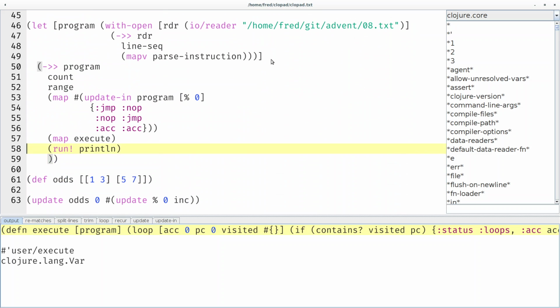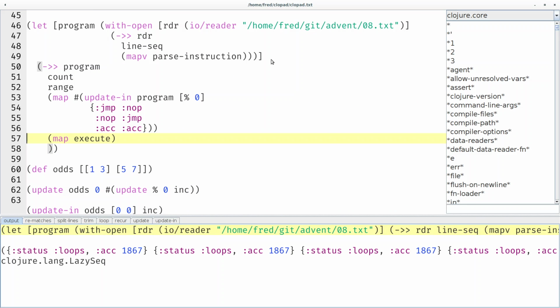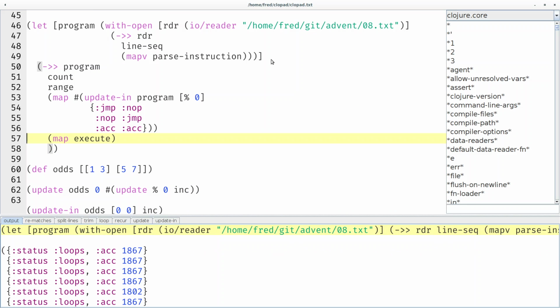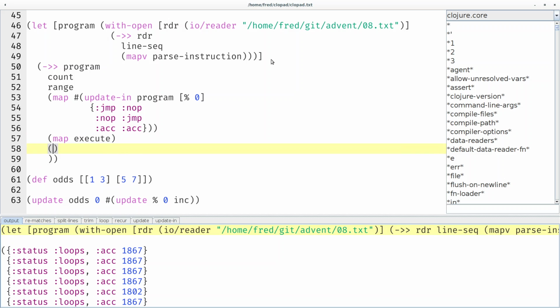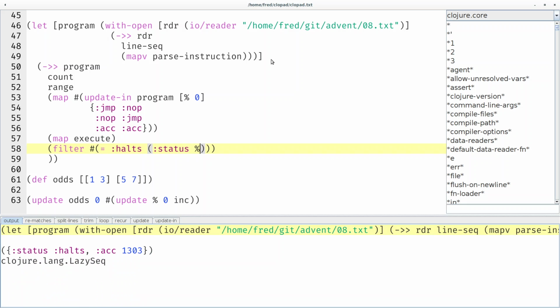Let's see how this now looks when we execute. Yeah, here you can see it with pretty printing. All those guys loop, and somewhere down the road we hopefully will have a halt. Let's see if we can find it by filtering, where halts is the status of our argument. Yeah, and there we are, accumulator 1303.